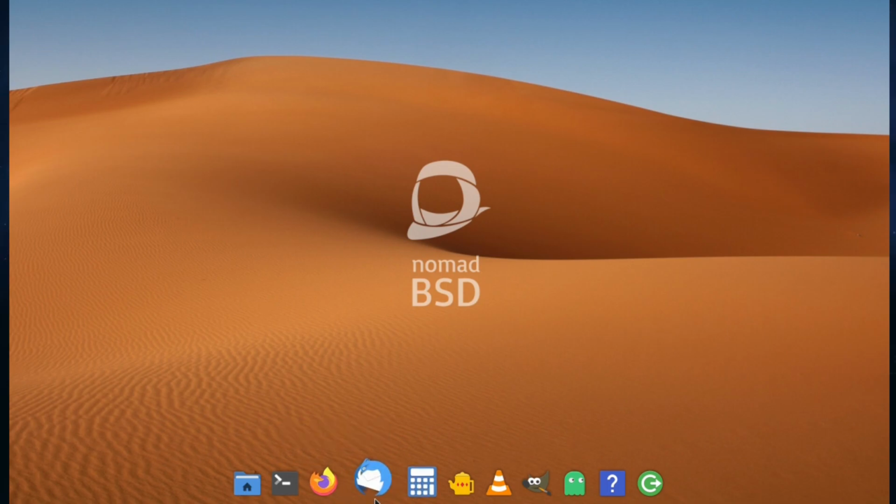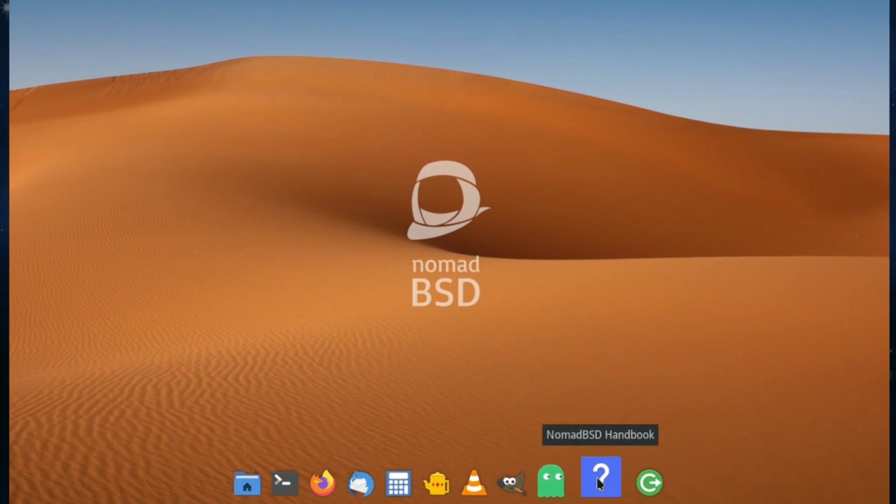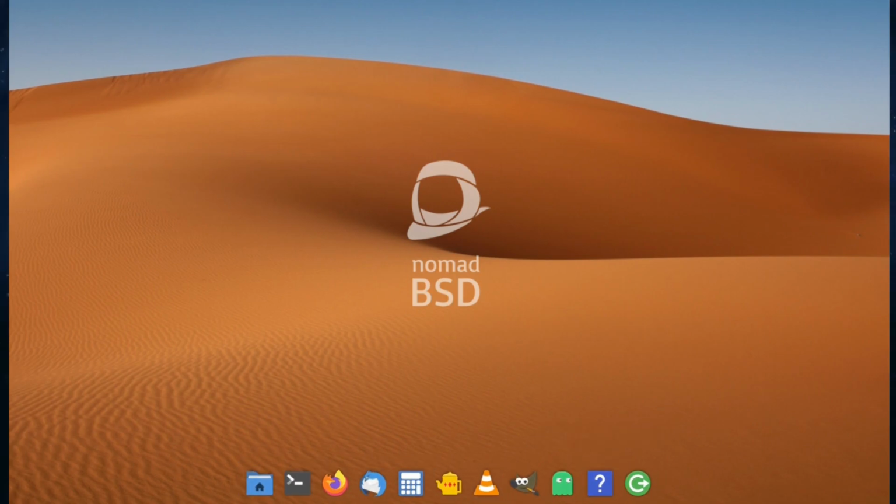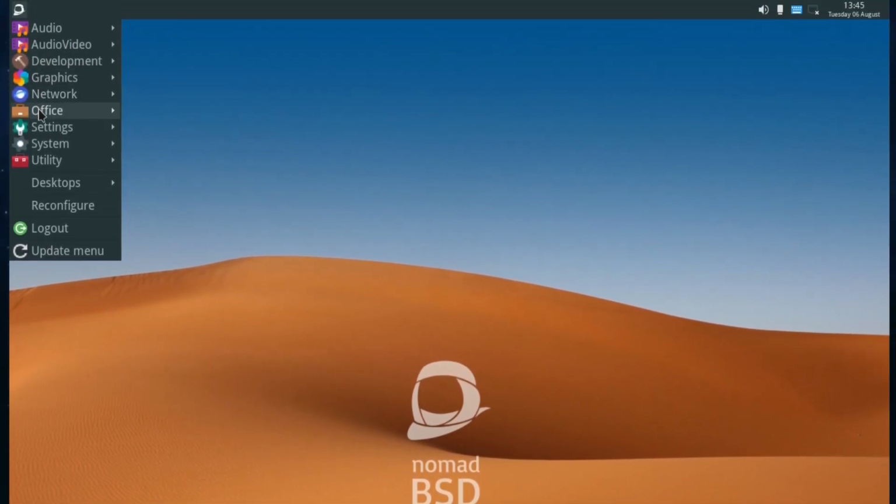And you've got a menu via the traditional taskbar at the top, or you could use the rather nifty little pop-up bar at the bottom for the favorite items. Handbook is there, that's really nice. And speaking of menu at the top, oh dear, look at that, lack of Office, only QPDF view is there, that's a shame.